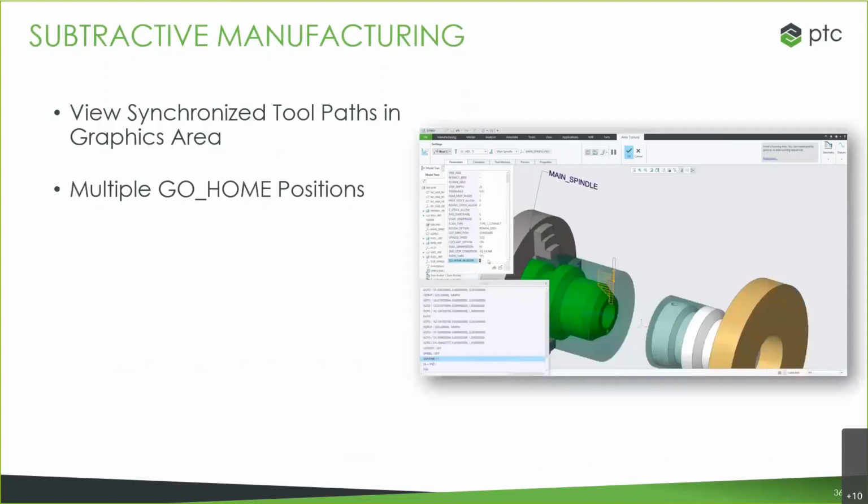And also have multiple go home positions where, again, we've always had the go home command, but now some machines that you're working with now need multiple go home positions. So especially if you're doing things like mill turn operations, have home 1, home 2, home 3, however many you need there for those go home positions.